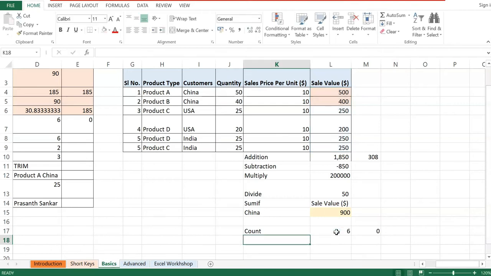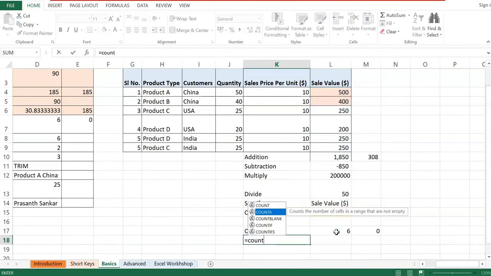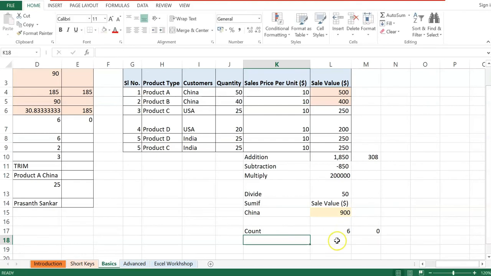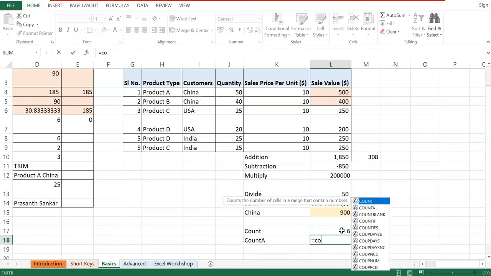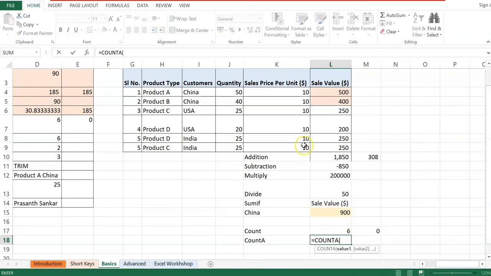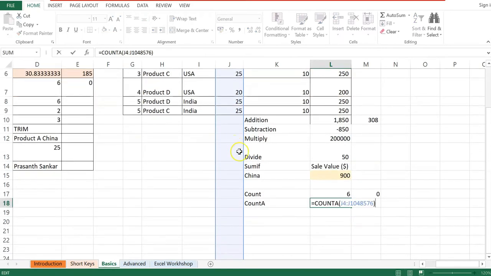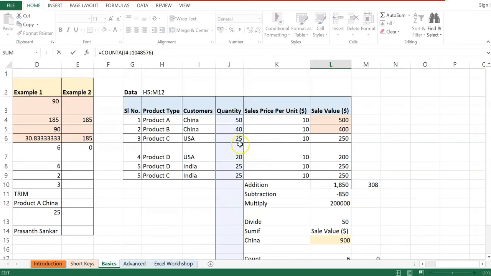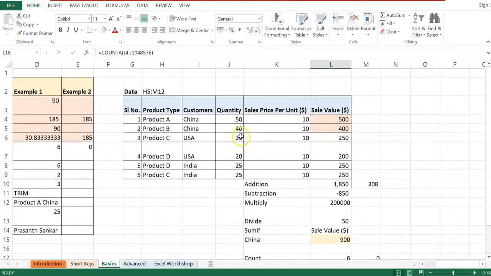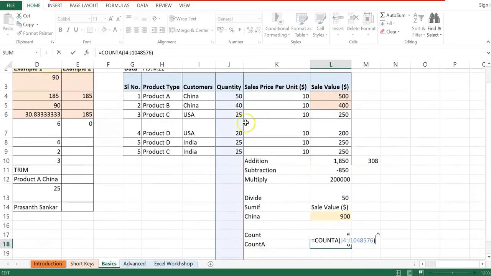Now another one is COUNTA. What COUNTA does is it counts all the data which are not blank. So let us say I am selecting from J4 to J10, there is one blank cell, and it still shows me 6. As you can see, even though I selected the range as the entire column, it just counts the ones which have data in them.